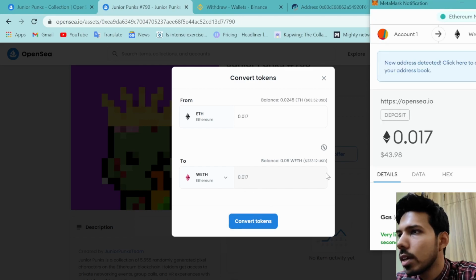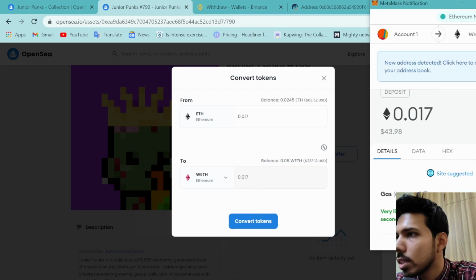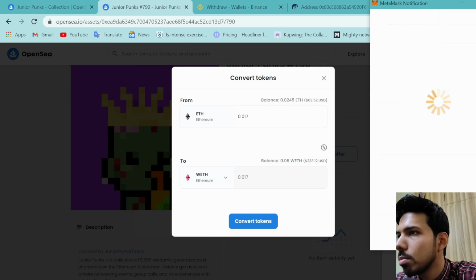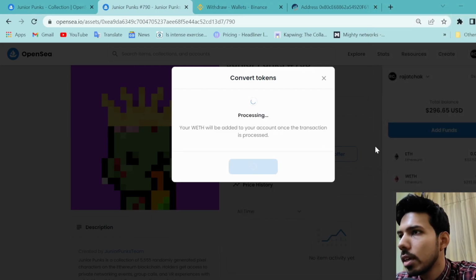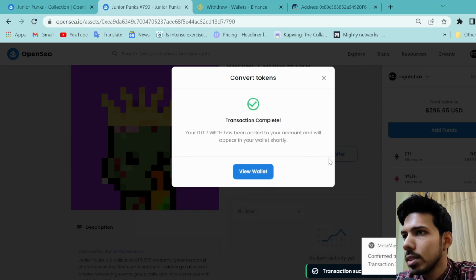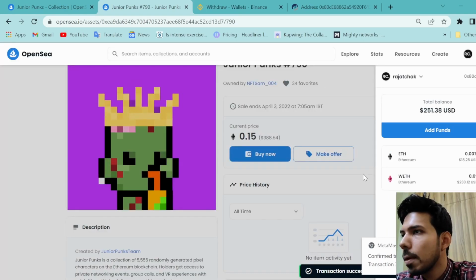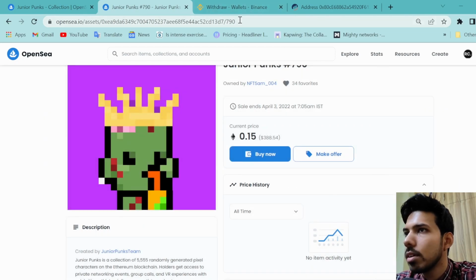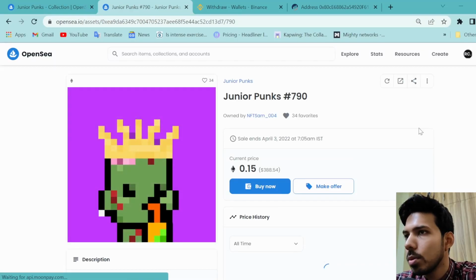So this will get converted into this. As you can see, the gas fee is $1.63, and this much total amount will be converted to wrapped ETH. So I'll just press confirm, and now it's converting my ETH to wrapped ETH. Once successful, you will receive a transaction complete message, and then you can see what I have left and what my wrapped ETH is. Now I'll hit refresh and see whether I have the requisite amount that I need to make an offer.